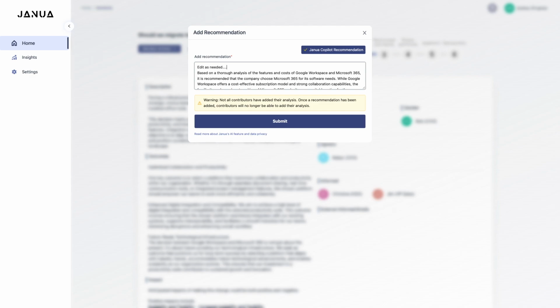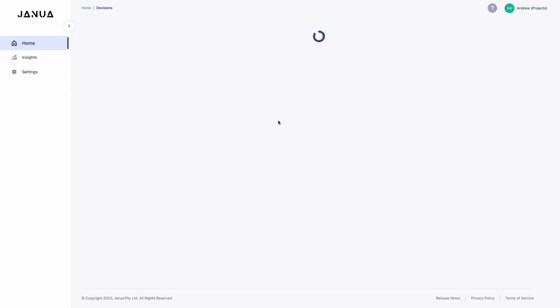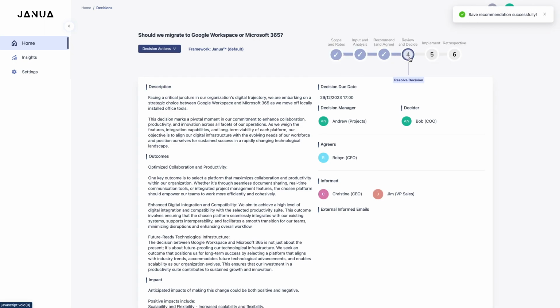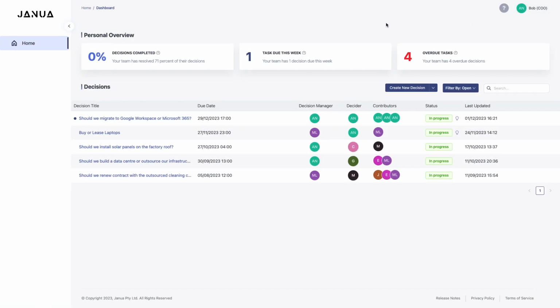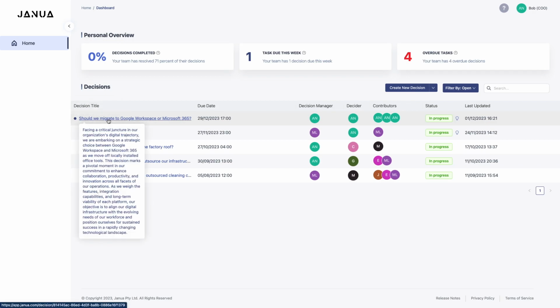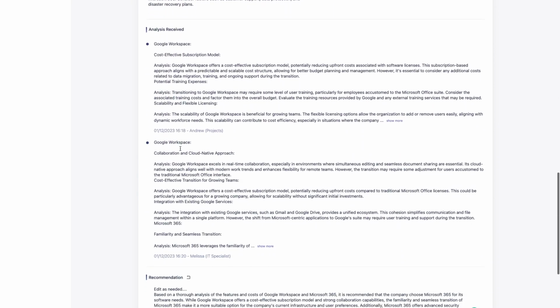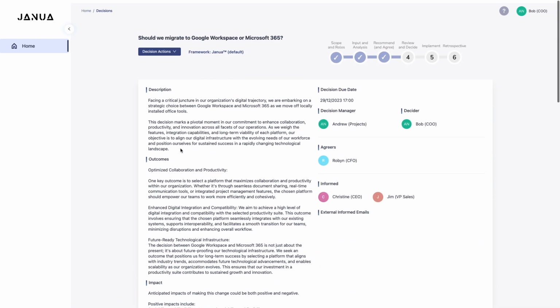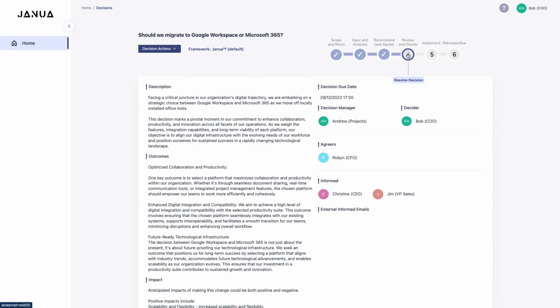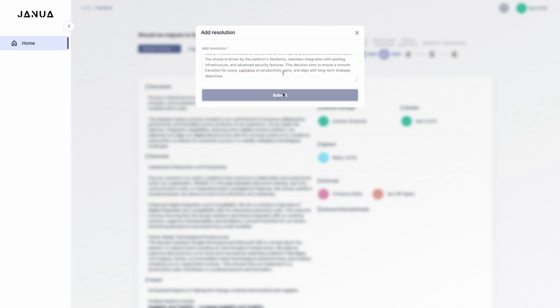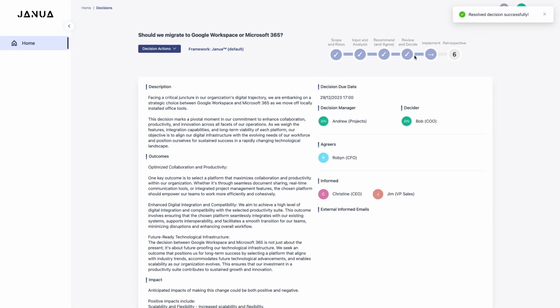Once the recommendation is added, the decider will receive an email indicating that they have an action to review the recommendation. Logged in as Bob, we can see that there's a dot against that decision, which indicates an action is required. Bob then reviews all of the analysis and the recommendation, and when he's happy to proceed, he makes the final decision. Looking at our progress bar, we can see we're now in the implementation stage, and we have a detailed history of how the decision has progressed from start to finish.